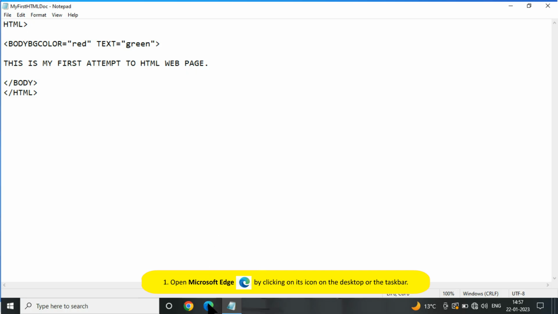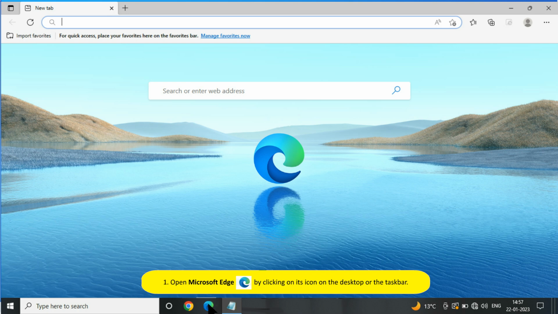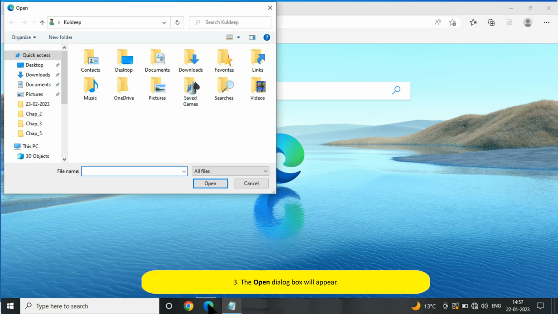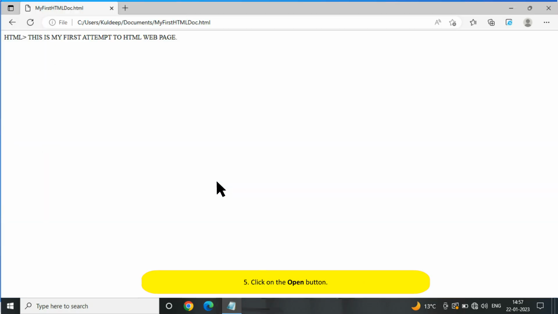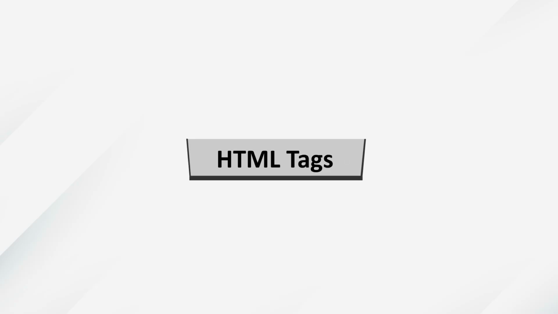1. Open Microsoft Edge by clicking on its icon on the desktop or the taskbar. The Microsoft Edge window appears. 2. Press the Ctrl+O keys. 3. The Open dialog box will appear. 4. Browse to the location of the saved HTML document which you want to open. 5. Click on the Open button. 6. Microsoft Edge will display the web page you had created using the Notepad program.